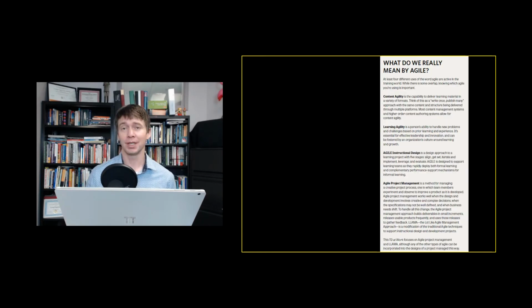So if it's not really useful in terms of application to support roles, what is Agile perhaps good for? First off is content agility, learning agility, agile instructional design, as I mentioned, and project management. So there you have it, and I have the screen clipping from that article if you want to pause the video and take a closer look at it.